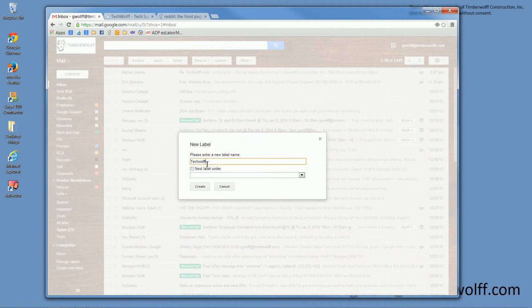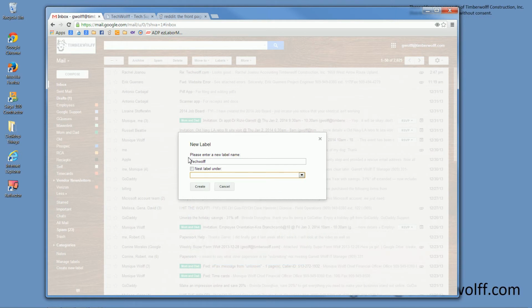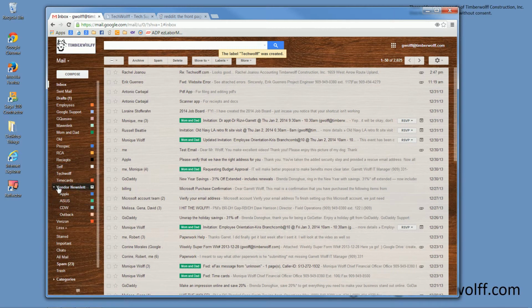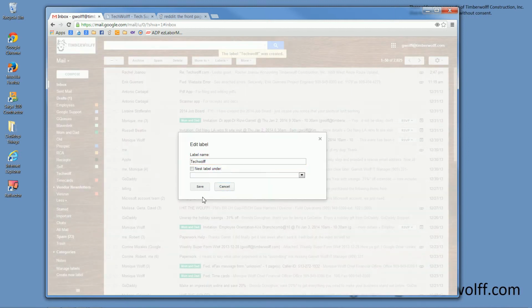Now if I would like to, I could put this label underneath another label. So say this is related to employees, I would have it under employees, but I'm just going to leave it by itself here. So just like that, I create it, and now here it is, Tech Wolf. Now if I had put it under something, it would appear kind of like this, vendor newsletters, but it's not. So I'm going to go ahead and give it a color because I think colors are helpful. I click on edit. Oops, excuse me, not edit.